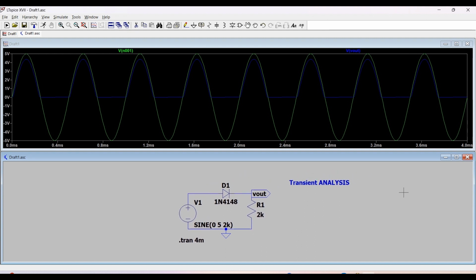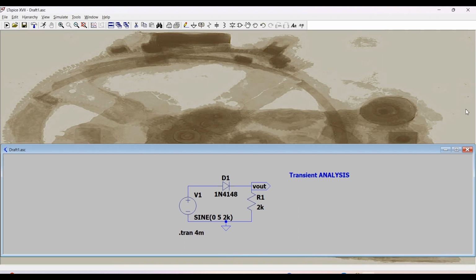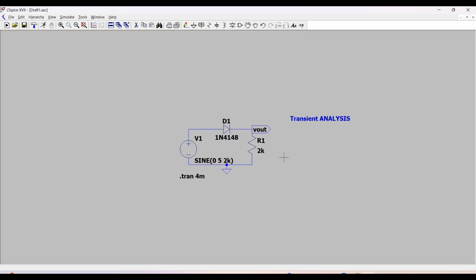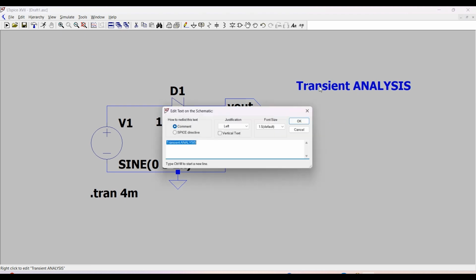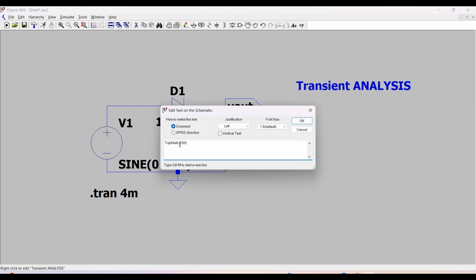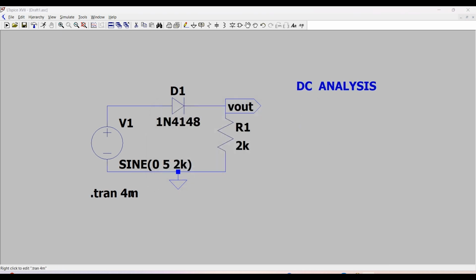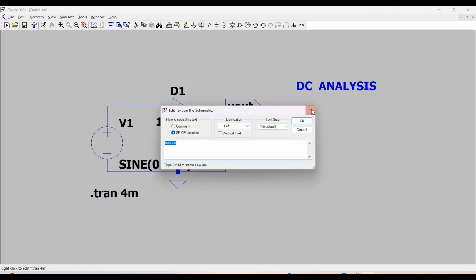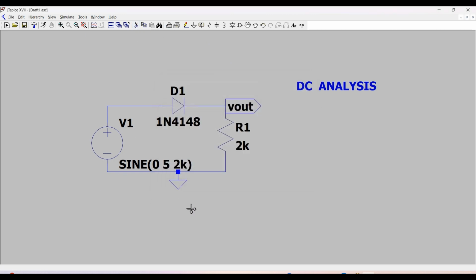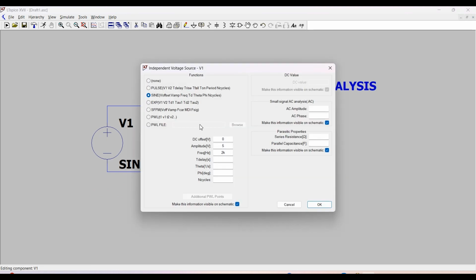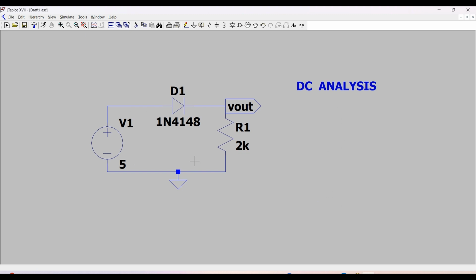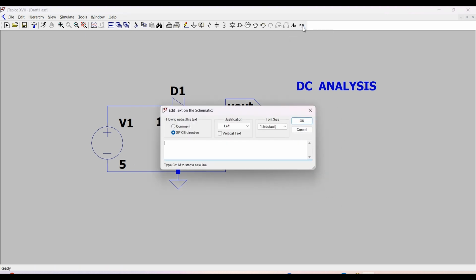We will modify this circuit itself so that you can understand the differences one by one. Let's close this result waveform window and maximize this, zooming in a little bit for you. Let's change the comment to DC analysis. You can also do it by taking the scissor and cutting it off. We'll change the voltage. Here first we will select none, and I'm giving a DC value of 5 volts. Now it will remain constant. Now let's see by running it.